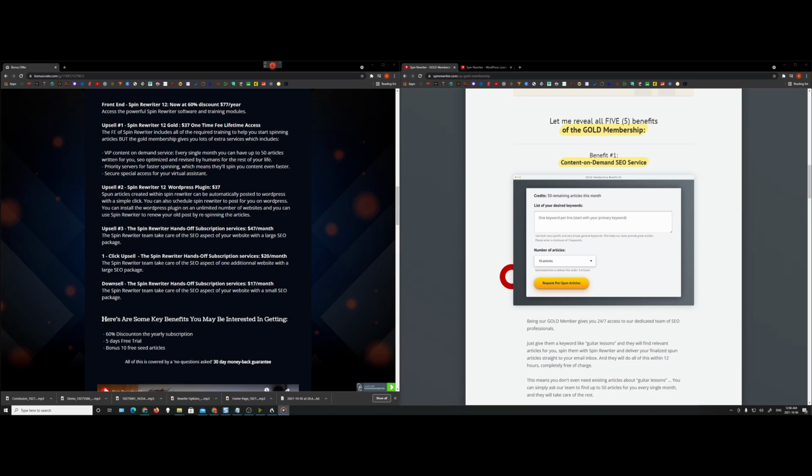Let's look at the price, upsells, and downsells. As you can see, the front-end product is offered to you at a 60% discounted price of $77 per year. I just want to reassure you that you will receive those custom bonuses even if you only subscribe to the front-end product. The first upsell that will be offered to you is the Spin Rewriter 12 Gold membership.